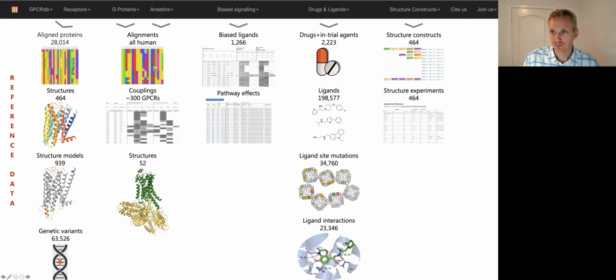And finally, we have a data section for structure constructs, so constructs that have been used to determine crystal structures or cryo-EM structures with GPCRs. We have annotated both the engineering of the protein sequence, as well as which experimental reagents, conditions and methods have been used.